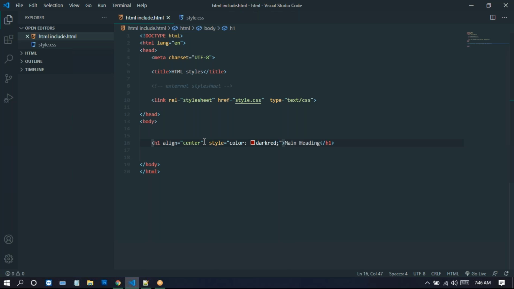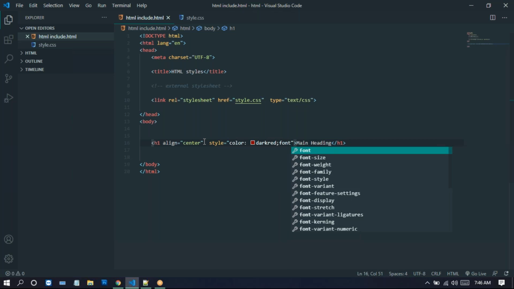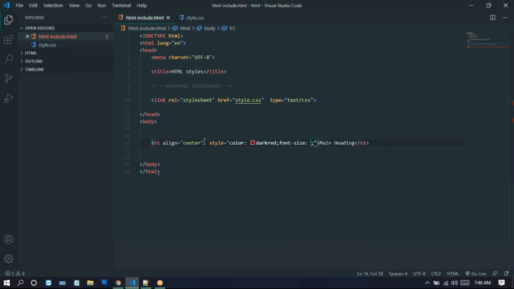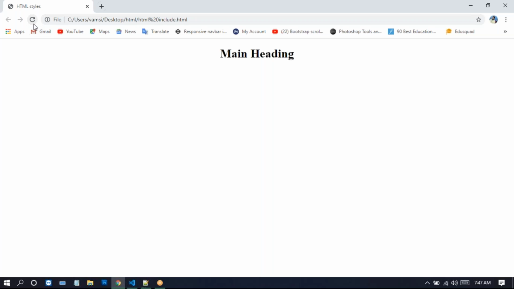Now we need to apply font size properties. For the font size, I'm writing 40 pixels. By default, the font size for this H1 is 32 pixels. In the last class, I showed you that 32 pixels. So here I'm taking 40 pixels. Now we can run this one on the browser. If you run this one, look at this, there you get the main heading like this.